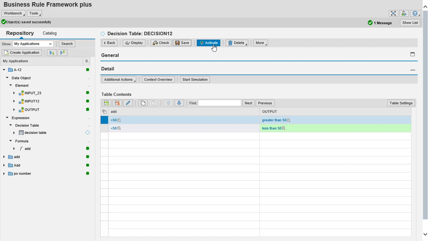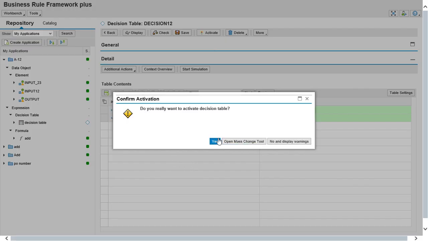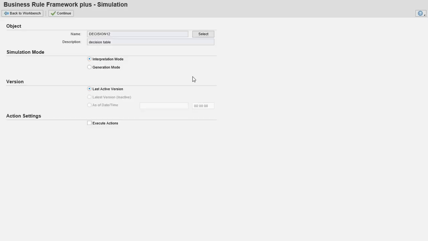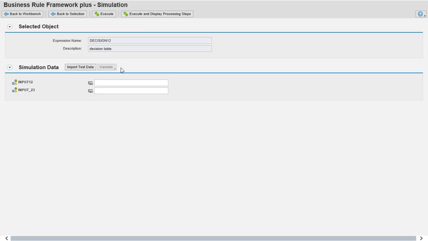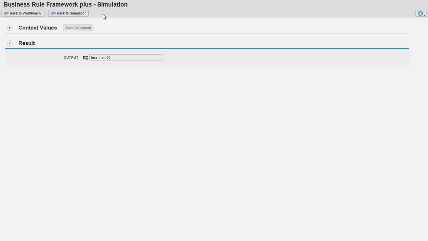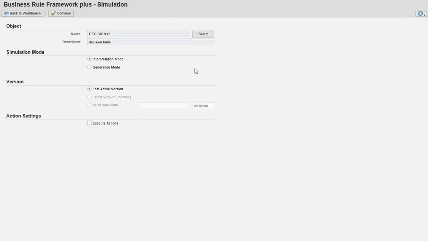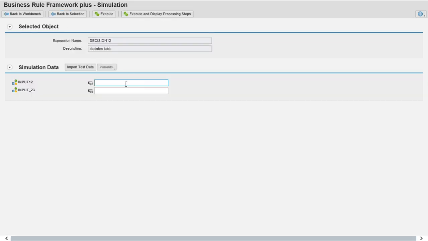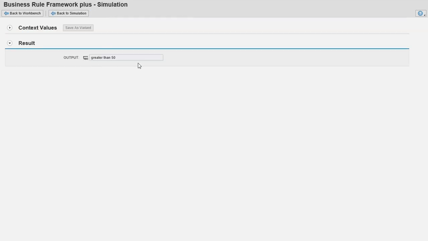Now save and activate it. Okay, simulate, continue. If it is less than 50, execute, now my output is less than 50. If it is greater than 50, you will get the output as greater than 50. You can see it now. That's the process.